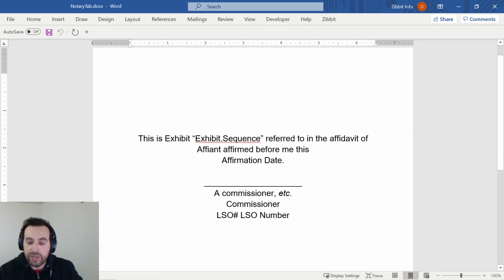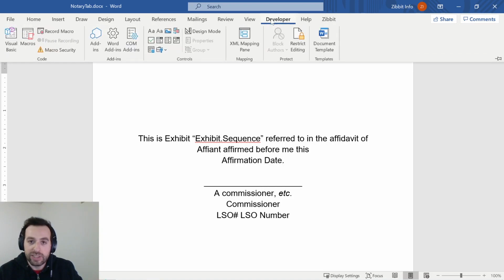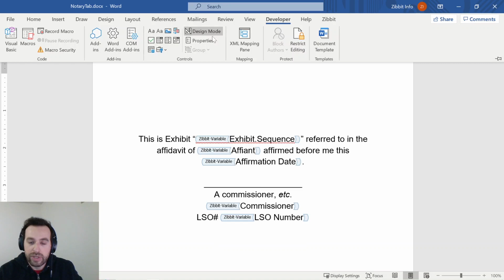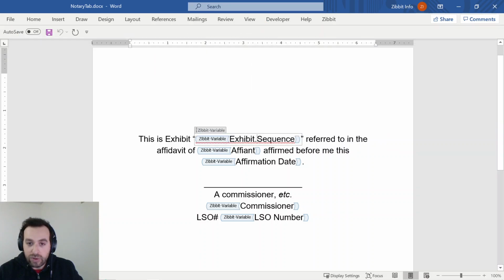Again, it's mostly plain text, but there are some variables in there, which I can see with my mouse. If you have the developer tab, an easy way to see them is if you turn on design mode, but you don't need to do this. I'm mostly just doing this for clarity for the video. Most of these variables here operate the same way. The first one is different, so we're going to ignore this, and we're just going to copy one of our other variables.